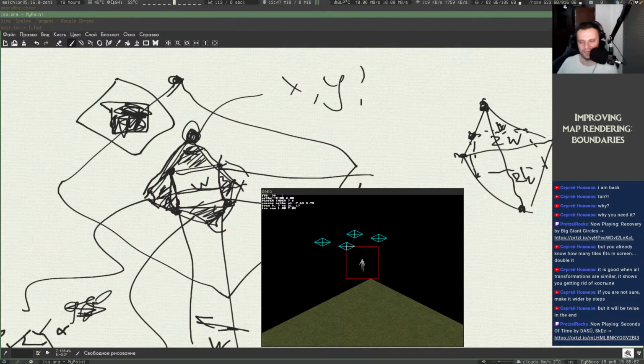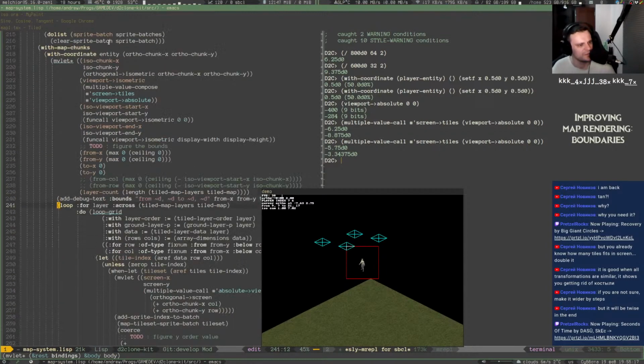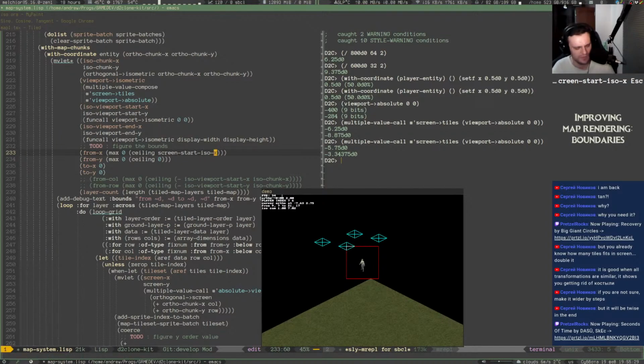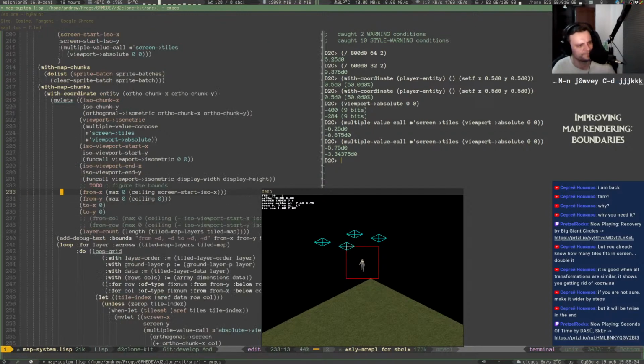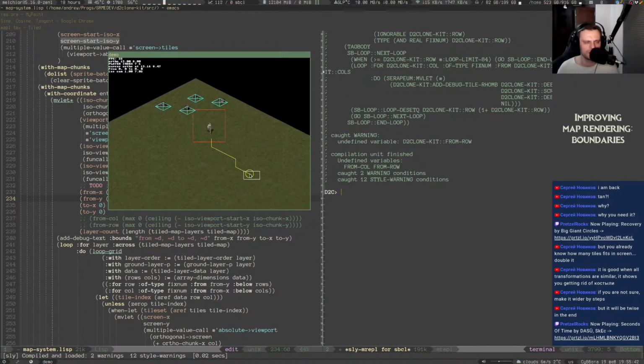Yeah, I'm not following. So let's just start with this 0 case and see if that works. So screen start ISO X, screen start ISO Y. Right, so we gotta put it here, right? ISO... wait, what was it? Screen start ISO X. Have I typed it correctly? Yeah, I have. So then this thing, and then it goes here. Here we go. So is that working?